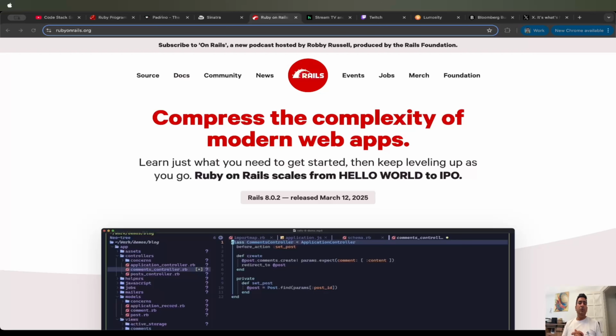But in general, most people use Ruby on Rails because it has lots of features. It's a complete package. So most people just go with Rails.